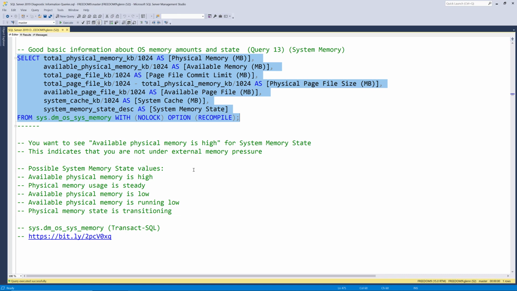That means that SQL Server is under external memory pressure. And that's something that you do not want to see. That's a really big red flag for problems that you might have. And the way to easily fix that is to lower your max server memory setting. And that leaves more memory for the operating system and whatever else might be running on the box besides the SQL Server database engine.